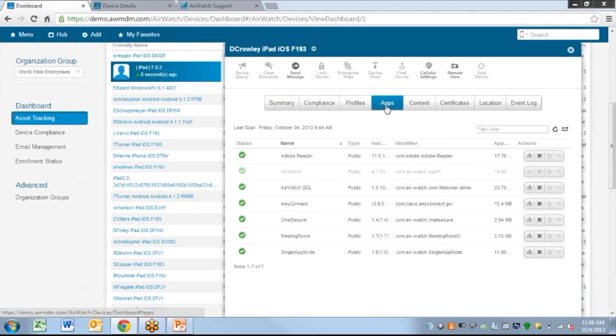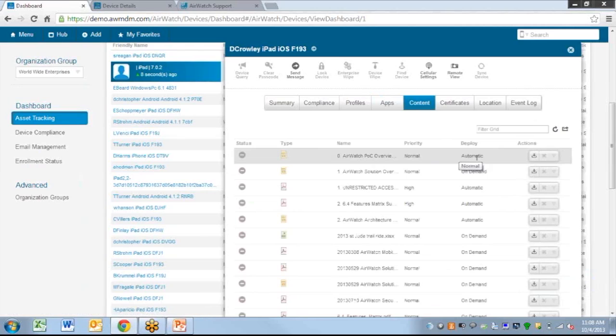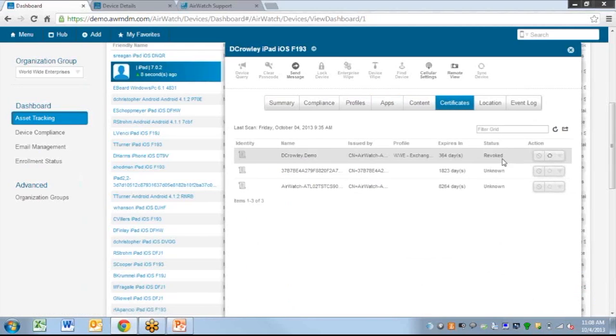What applications are on a given device, so we can see, hey, it's a public app or it's an internal app or whatever it may be. We can install and remove those applications from here. What content is associated with a given user, specific to them, we can remove that content. If we're integrated with certificates, we can come in here, we can revoke or renew or issue certificates right from the console over the air.